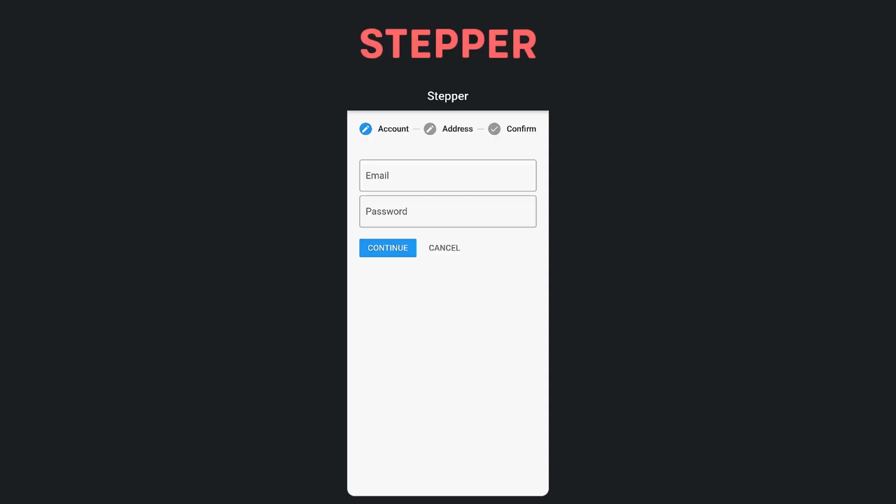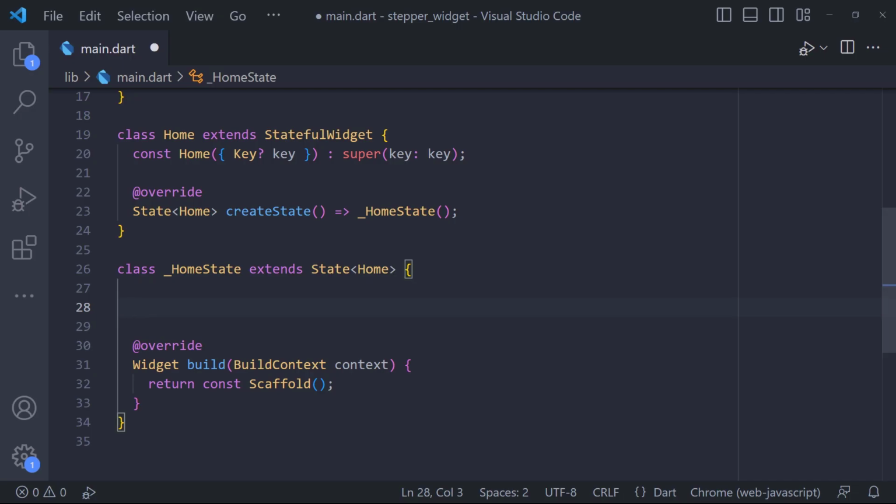In this part, we will learn about the stepper widget in Flutter. A stepper widget displays progress through a sequence of steps. Stepper is generally used in filling forms online. The first step is to define a list of step widgets, so I will define a list called step_list. Now we have to define the steps in this list.